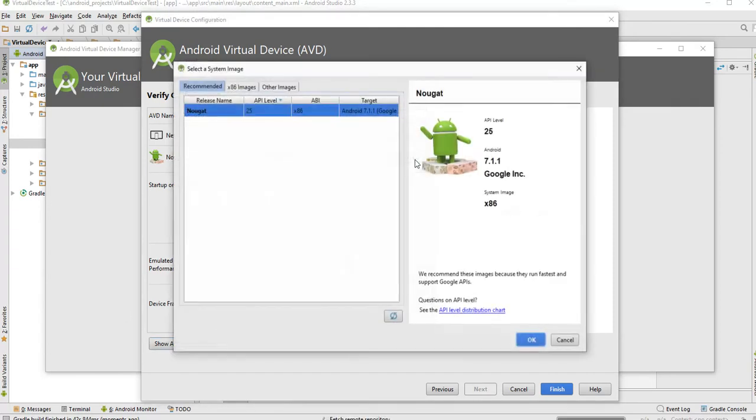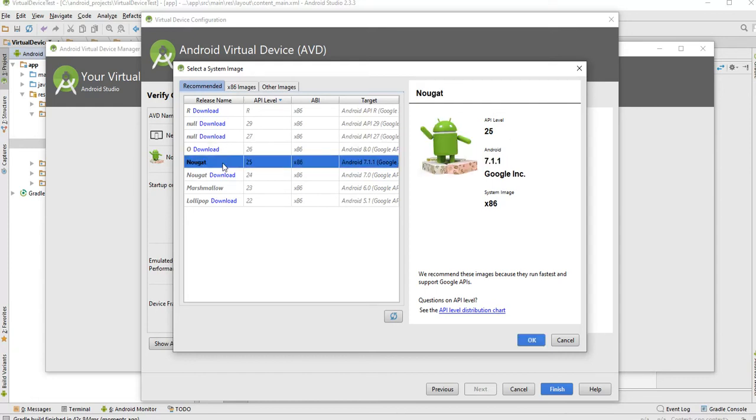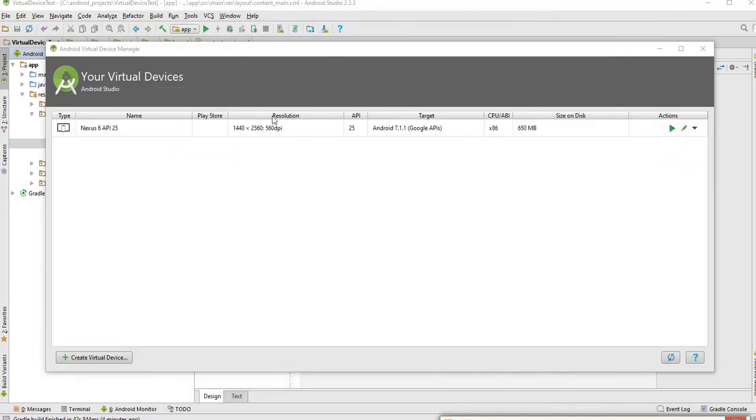Here you can go and change your API level. You can select some other API level. Of course, in my case, I have to download API level 26. If you want to run your app on API level 26, just simply click download and then you can create this device with this API level. In our case, right now, we don't need it. We just keep API 25 and we move ahead. Let's click finish to create our virtual phone device. And you see our device is created.